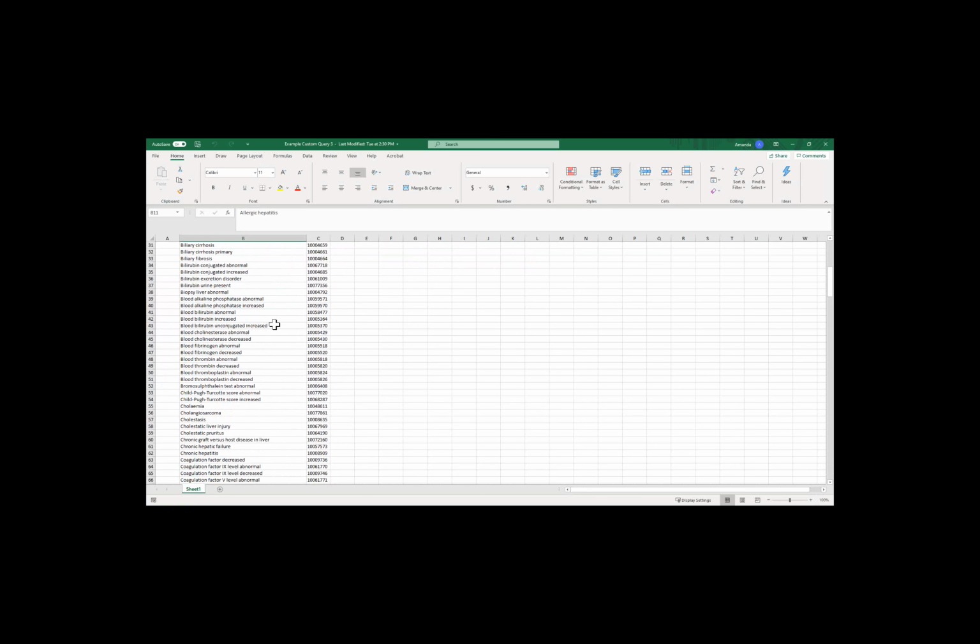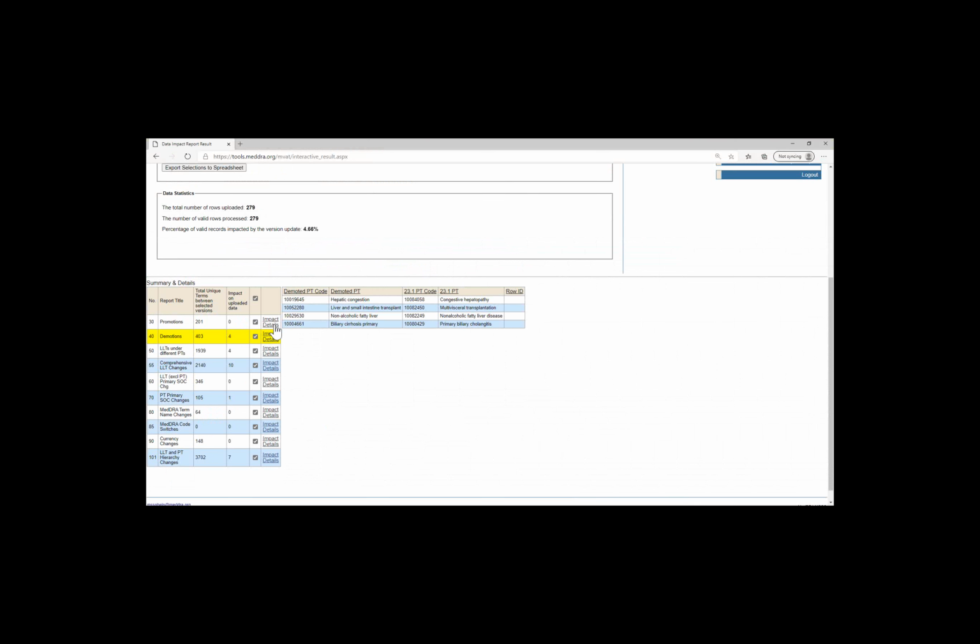So it's important that you remember that you're not recoding anything. So you're not actually changing any of the data that you coded. You're simply pointing out the differences between the two.